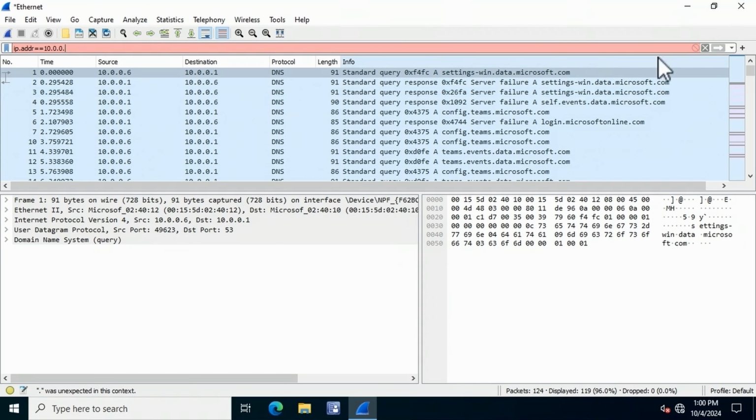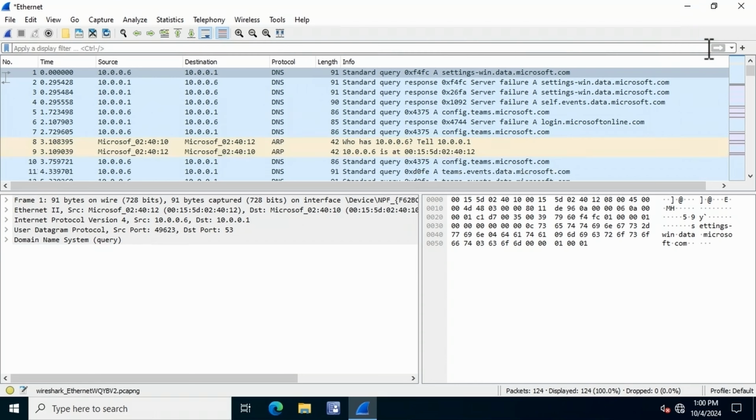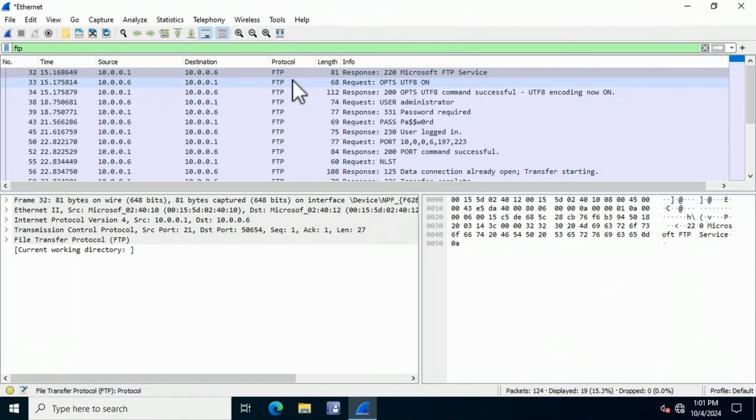You can also remove the filter if you go over here to the right and hit the red X, and that will remove your filter. A lot of times when I'm analyzing traffic, I'll filter by the IP address of the system I'm trying to monitor. Or a lot of times I know what type of traffic I'm looking for. So for instance, if I'm looking for just FTP traffic, I could type the protocol of FTP here and then hit enter. And what you'll notice is that it filters out.